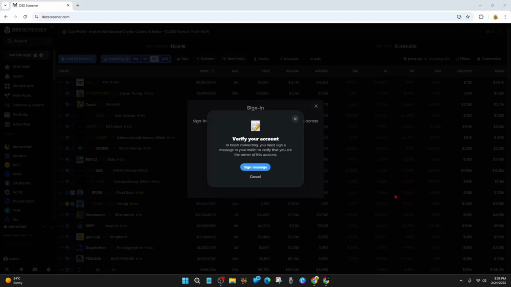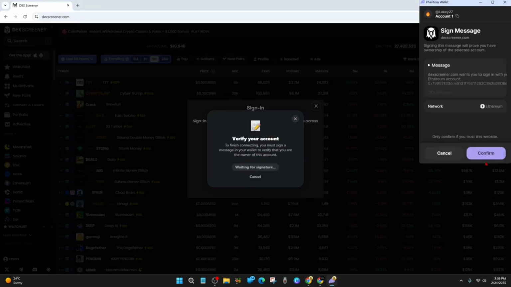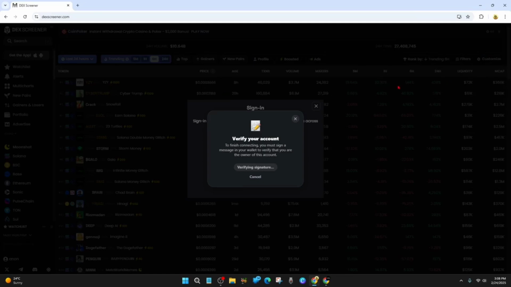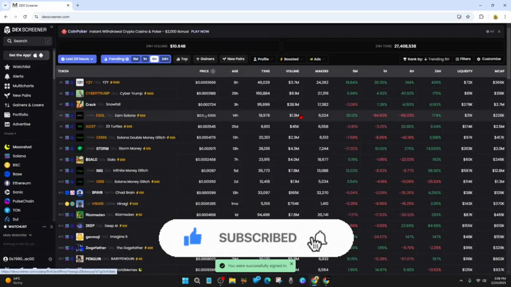And then it's going to verify your account. To finish connecting, you must sign a message in your wallet to verify that you are the owner of this account. I'm going to go ahead and click on sign message. I'm going to click confirm. It states here signing this message will prove you have ownership of the selected account. Confirm. And done. That is as simple as that, how to connect a wallet to Dex Screener.